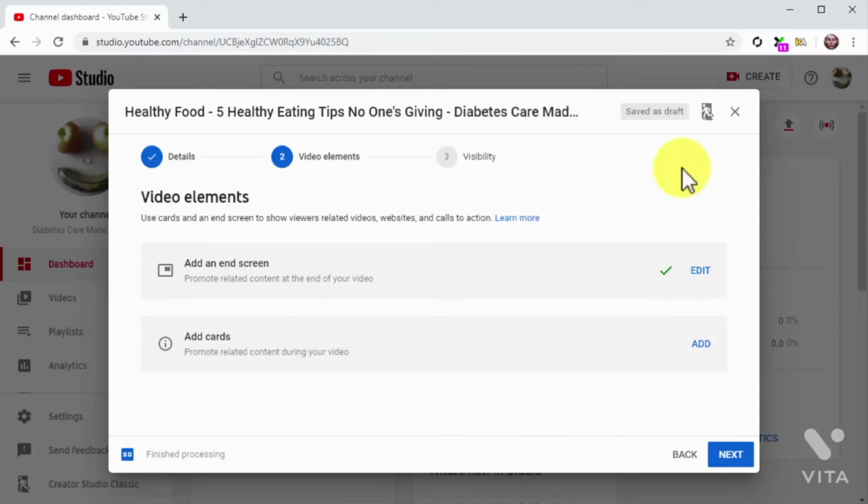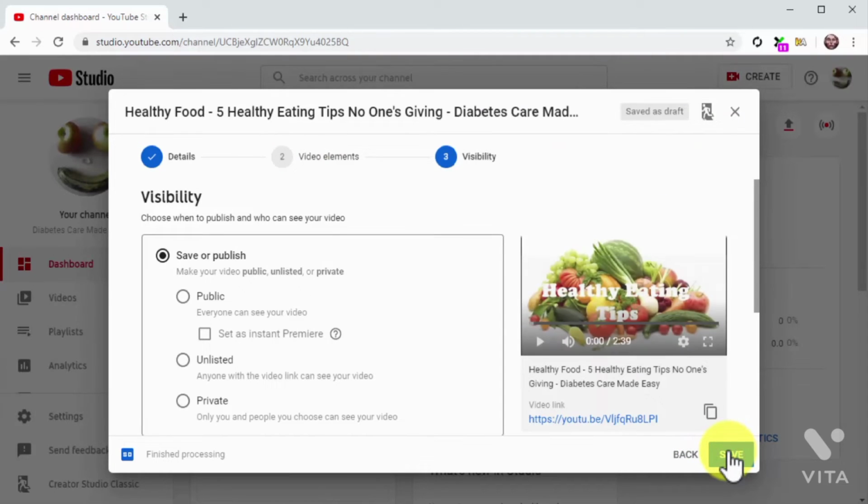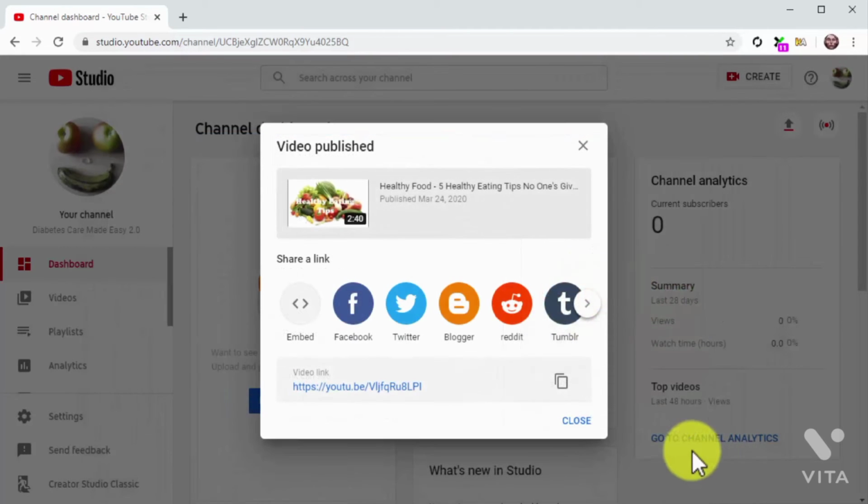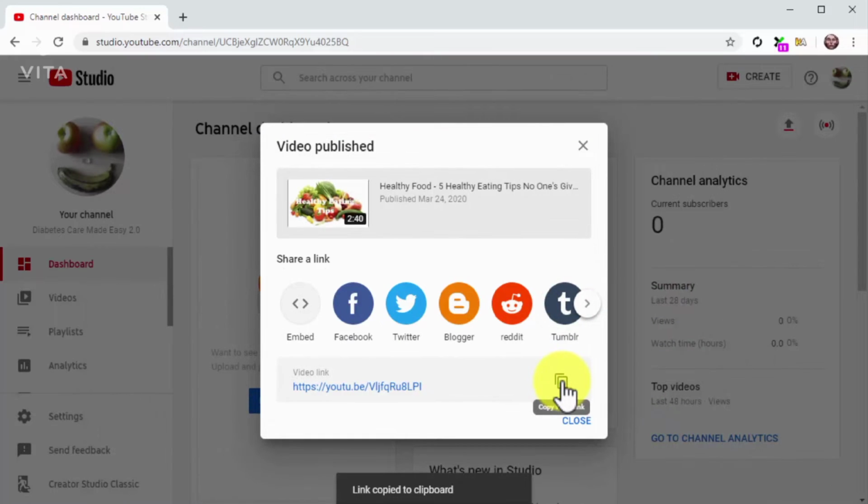Awesome job! Once you are done adding your video elements, click on Next to continue. On the following window, select the Public option, then click on the Publish button. And that'll be it. You can copy the video link provided by YouTube to share your video on your other social channels. But you can hold on to this for a bit, because we'll be showing you how to share and embed your video in a couple of upcoming lessons.